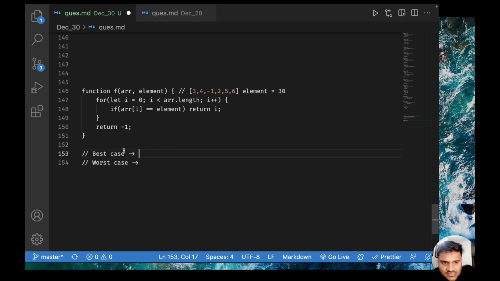So what I'm saying is, in the best case, maybe there can be a case that at i equal to 0, you found the element. So you will do a constant operation. Whereas in the worst case, what can happen? The element is not even present in the array, so you will read all the n indexes.